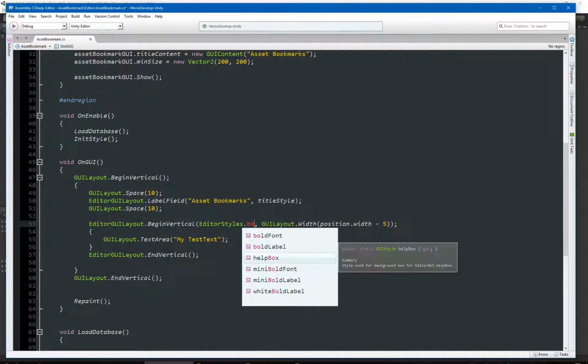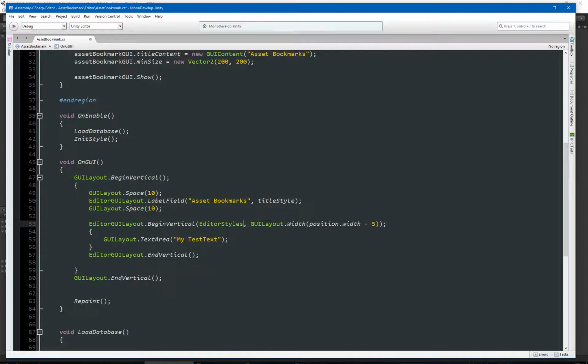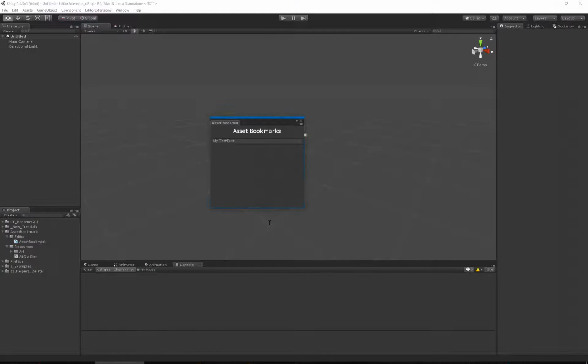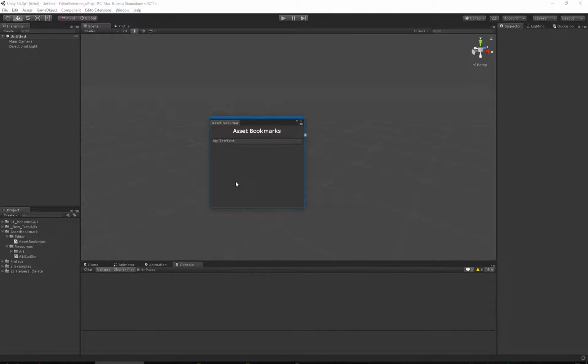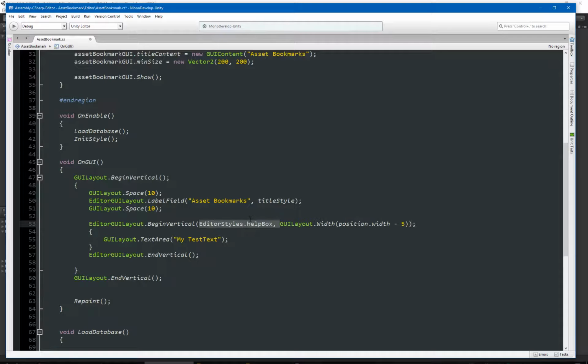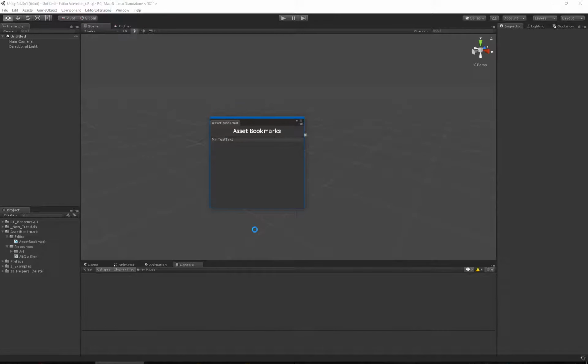Mini bold font, we don't have. The help box is just to show that it's inside the board. If I remove it, for example, I'm not sure if I'll be able to do that, but yeah, I can. You can see that there is just this. But if I add the help box, it's a double border.